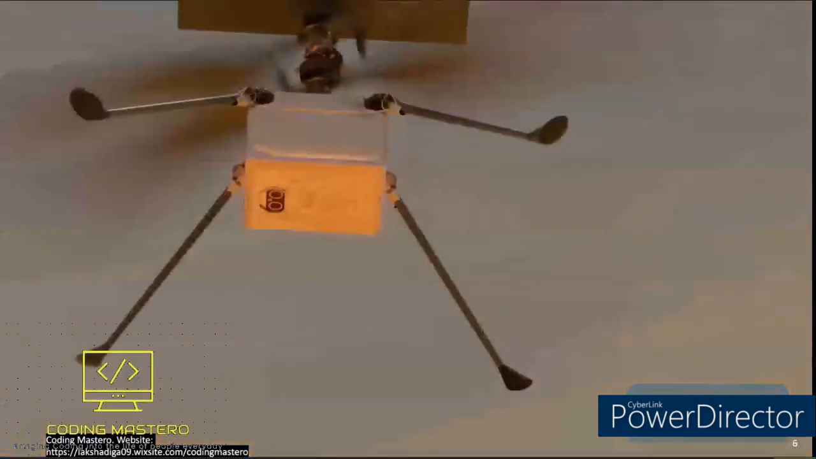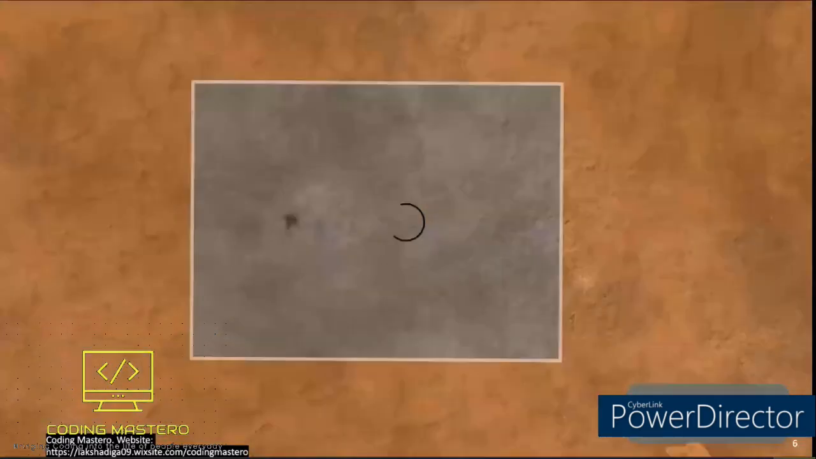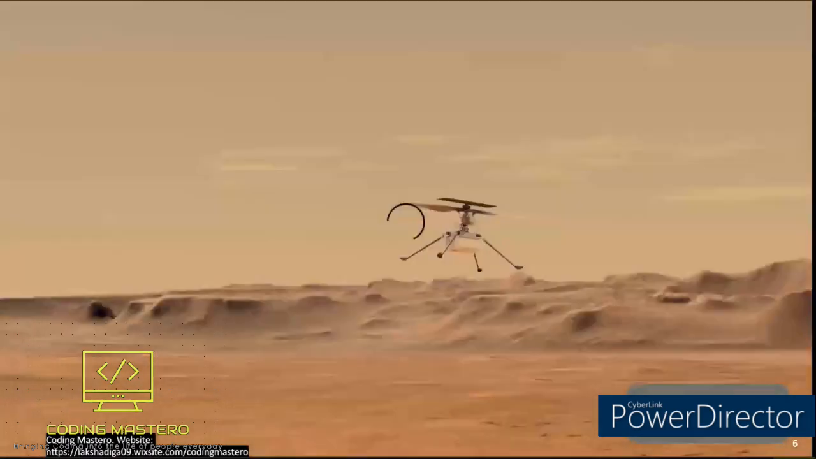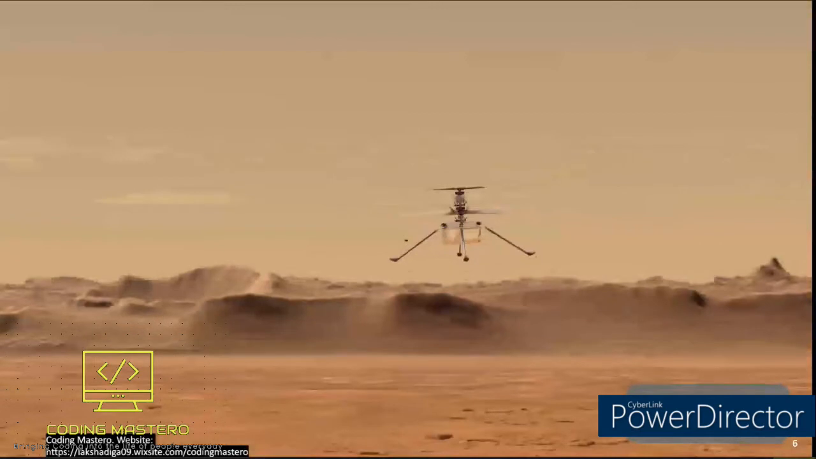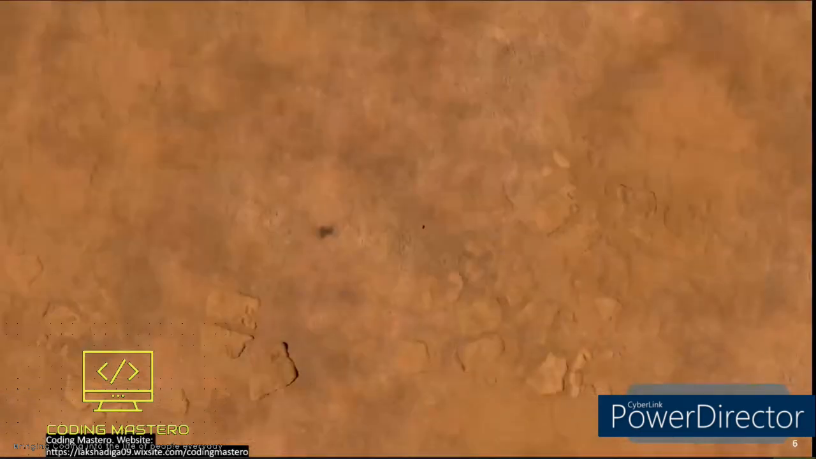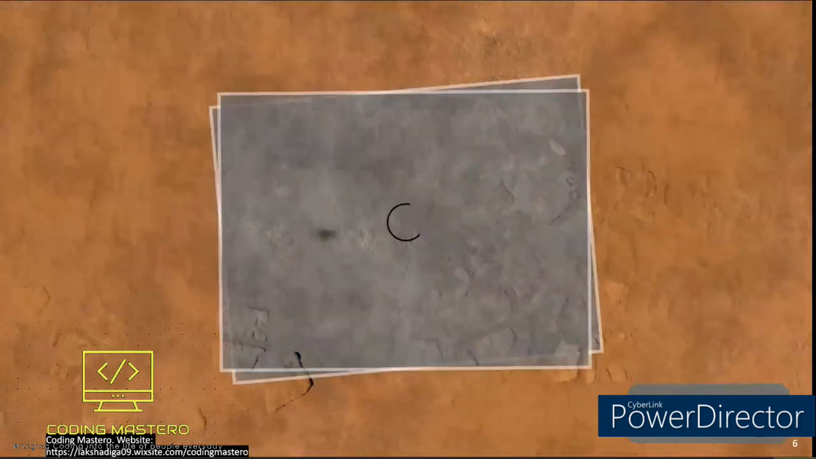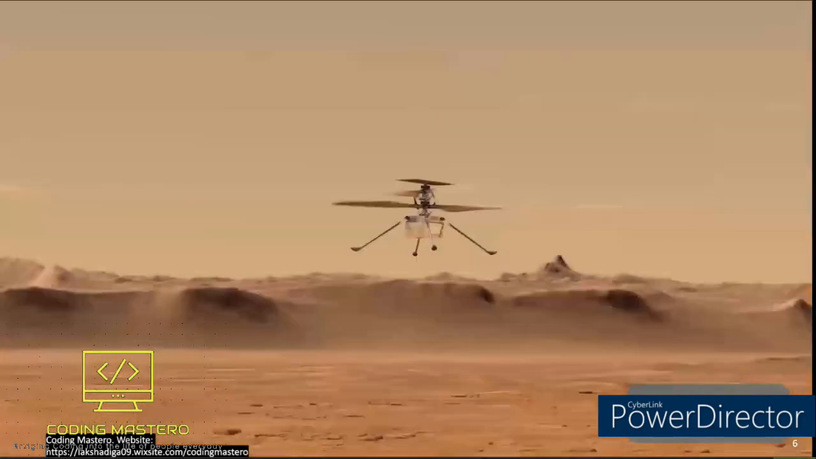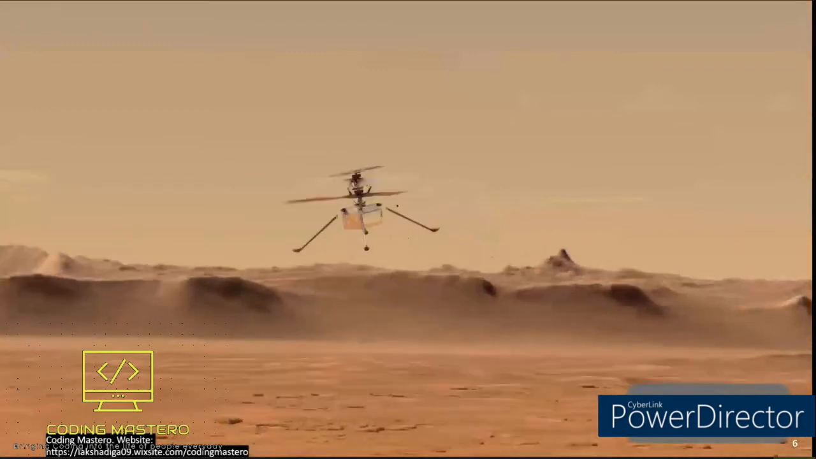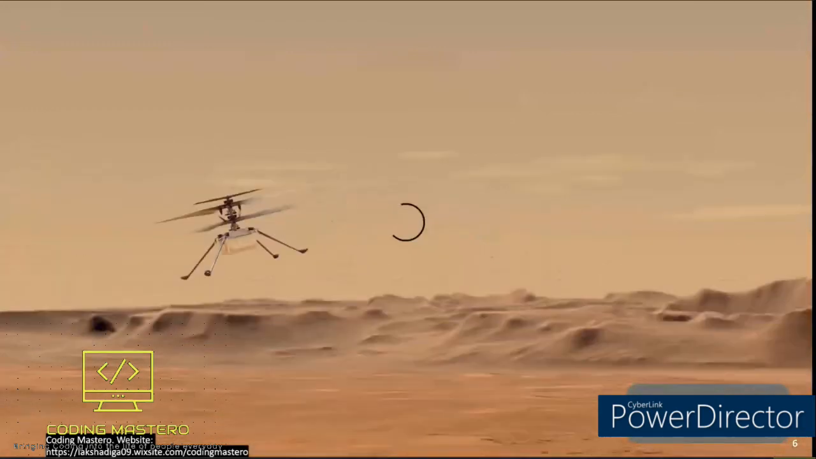Okay, so as you can see, this is what we are going to code in today's episode. So let us see it. Yeah, it took some aerial images, and then this is the very important part. It should land. If it does not land, then it is a mission failure.